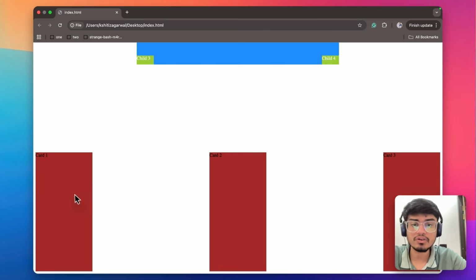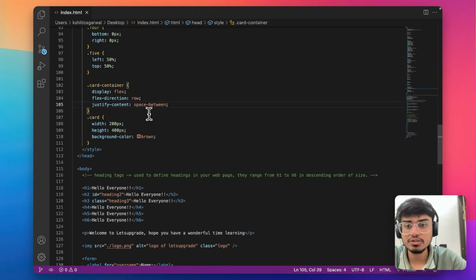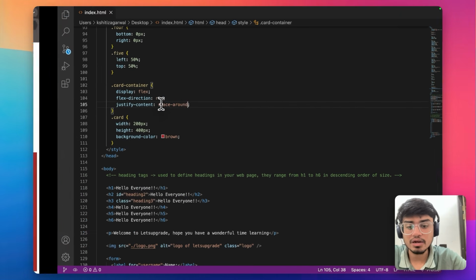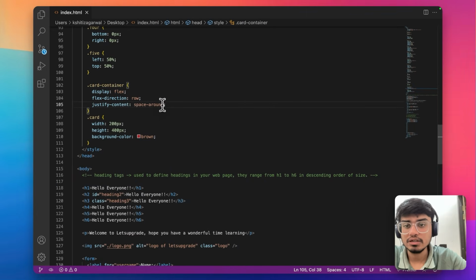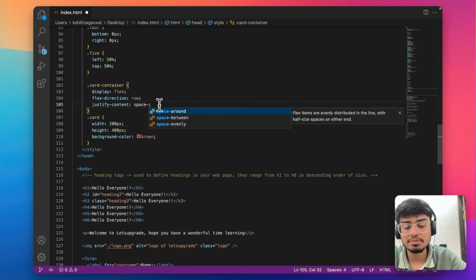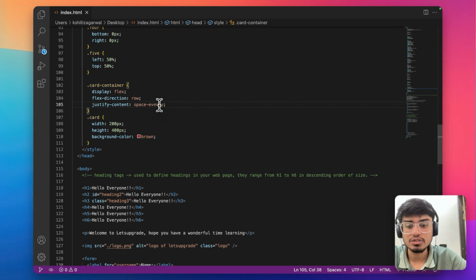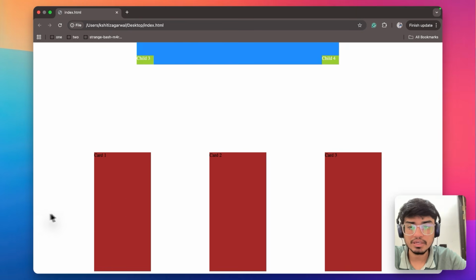So you see justify content space between gave them equal spaces from the whole DOM. Okay, so this is about the justify content property. So let's say you want space between, space around. Space around will leave equal space around also and in between also. So like this it will calculate all the cards, spacing between the cards. Okay, and then space evenly is also there. So it will also calculate equal spaces between the cards and the surroundings.